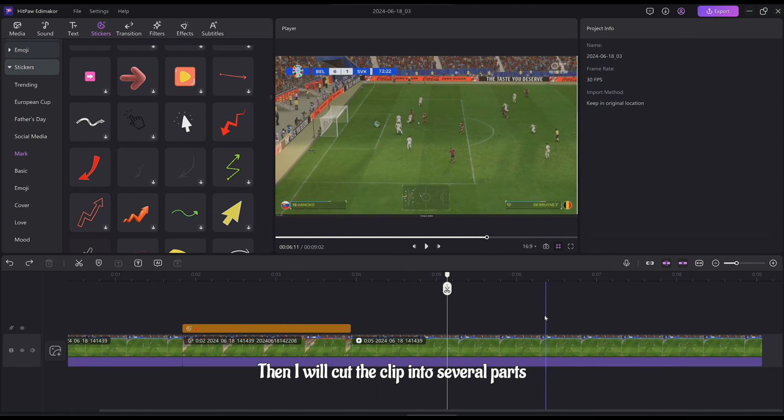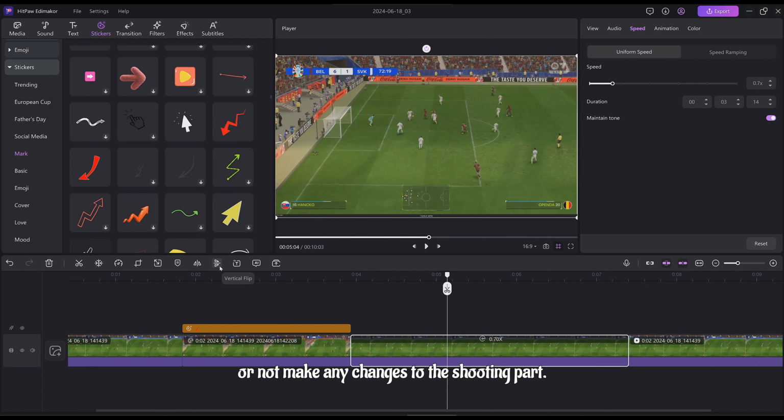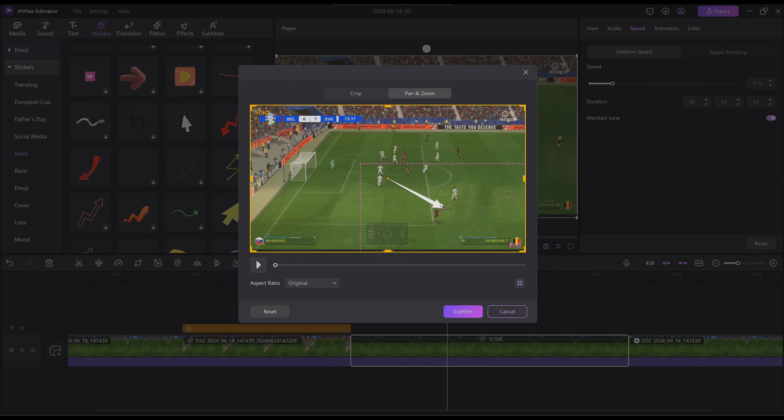Then I will cut the clip into several parts and adjust their speed. I usually like to slow down the running part and speed up, or not make any changes to the shooting part.